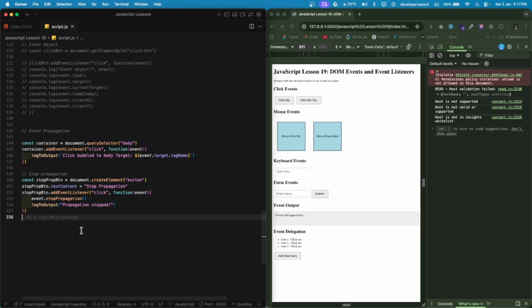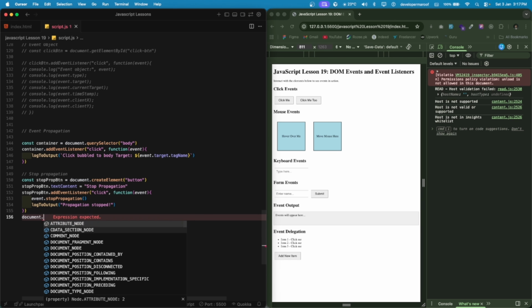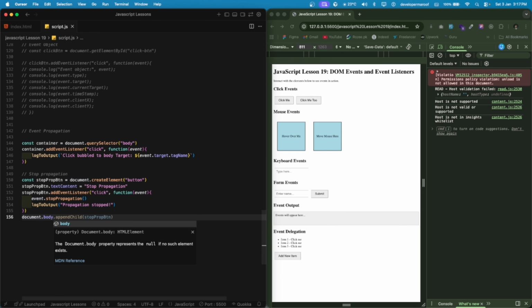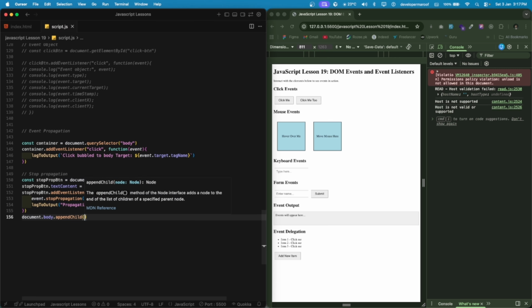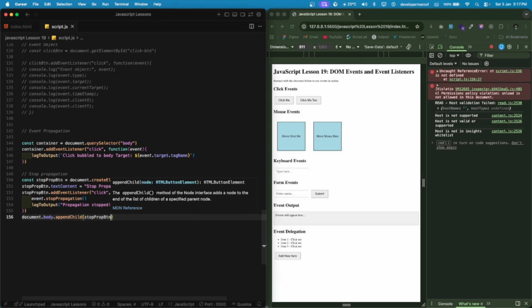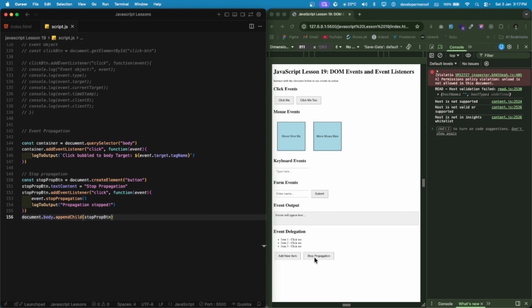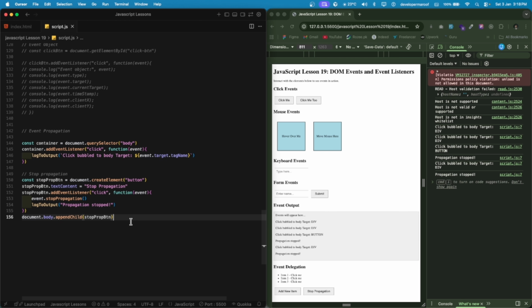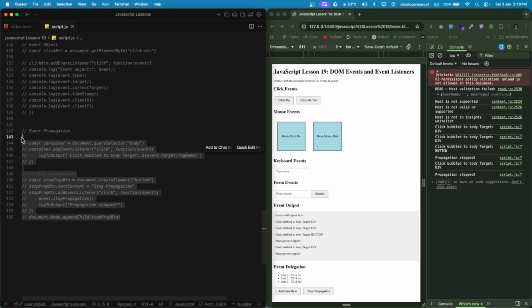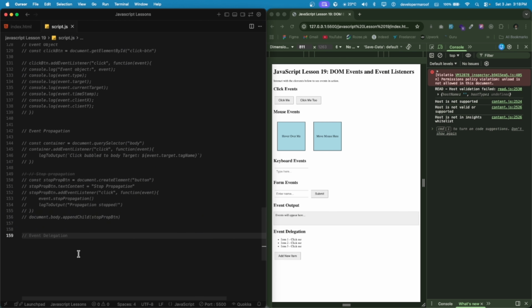And after that we can say document.body.appendChild. We want to append that button to see it. Save this. You can see we have added this stop propagation button, and when we click anything, we are getting this. Now propagation has stopped. We click this again, propagation has stopped. So this is how you can stop propagation. And if you want to remove any event listener, you can also do that. Let's first comment it out.